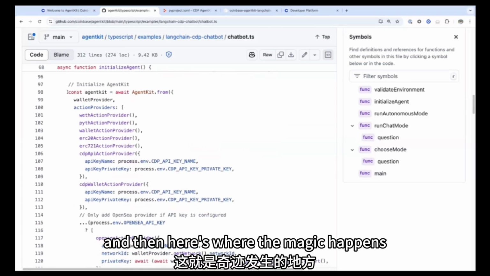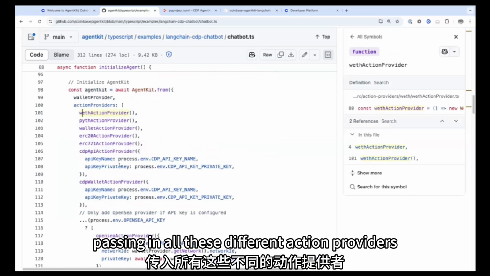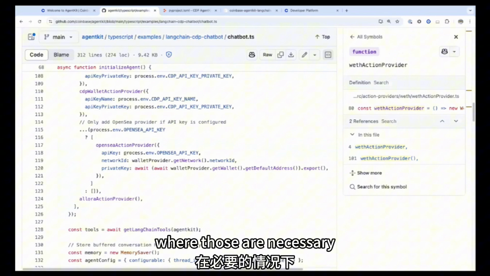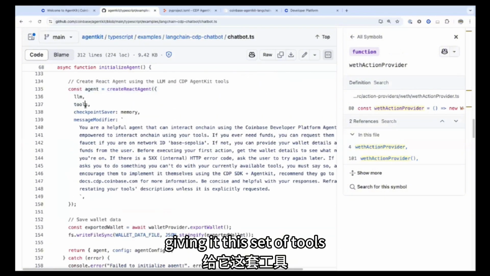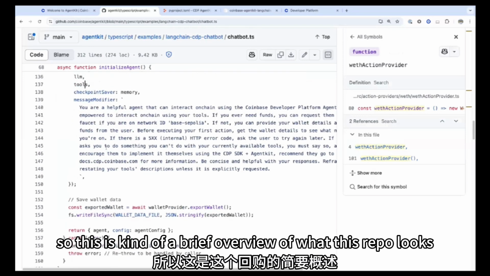And then here's where the magic happens: initializing AgentKit, passing in all of these different action providers, providing the API keys where those are necessary, and then ultimately creating the agent, giving it this set of tools, and now it's able to do these interactions. So this is kind of a brief overview of what this repo looks like.